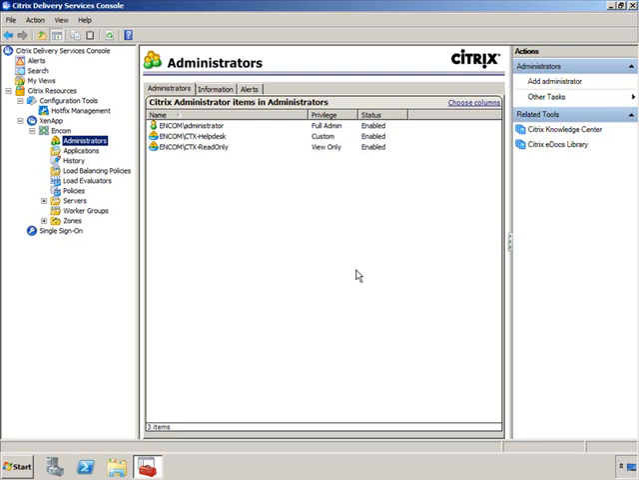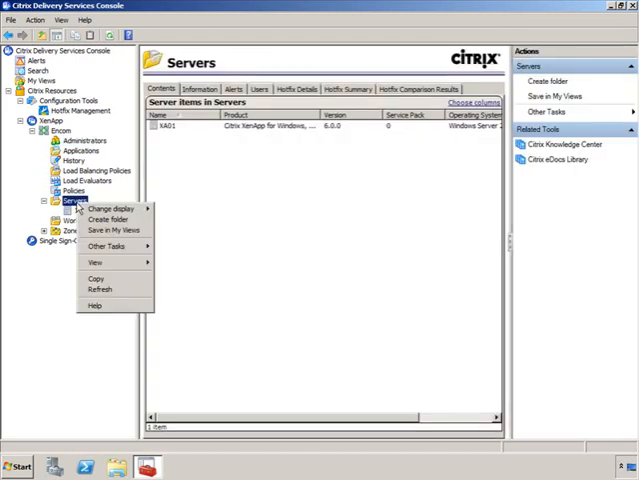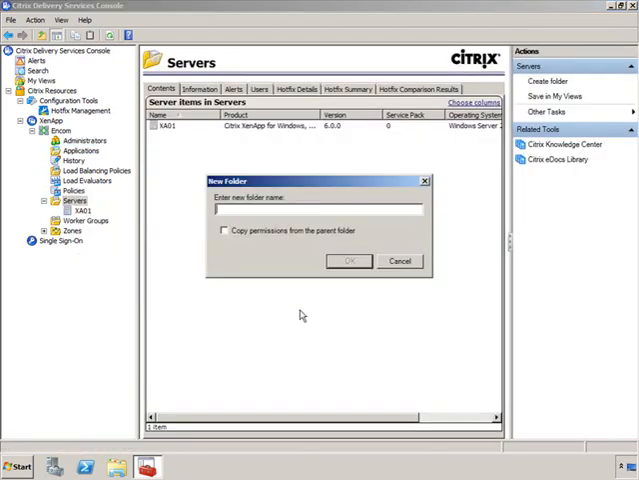Now, if we wanted to do delegated access, if we wanted to get a little more granular with what we're giving them access to, and we're trying to organize things, so under servers, let's assume you had a lot of servers here and you've started to organize these servers into folders. If you right click on the node here, you can create folders, and let's say you wanted to create a folder for CRM. If you check the box here, copy permissions from the parent folder, then this folder will inherit the permissions that the servers get. I'm not going to check it for now.